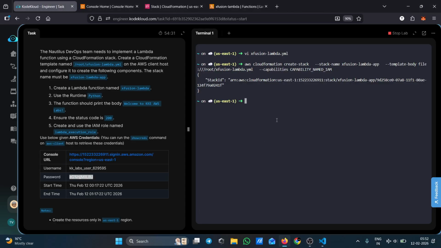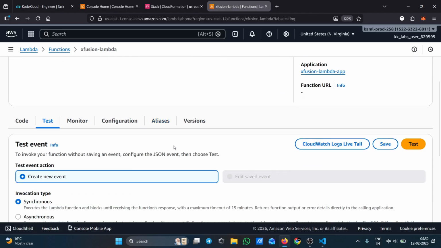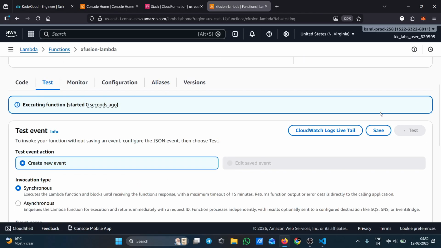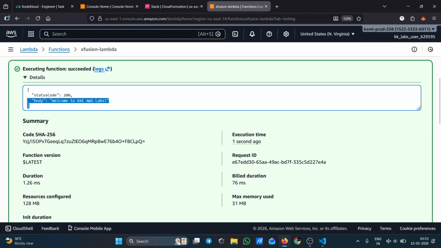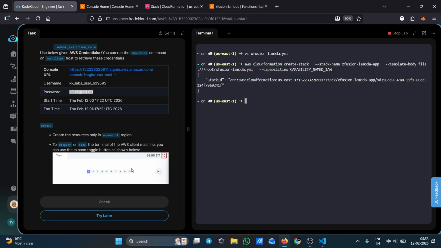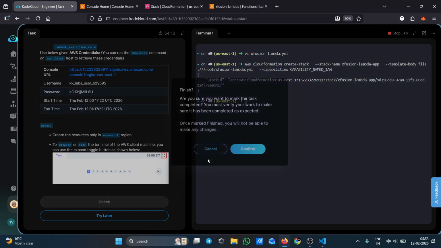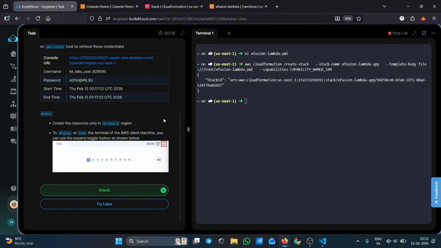Let's try to test. And see, we're able to get the status code 200 and welcome to KKE AWS Labs. Now let's check the task. And we have successfully completed this task.